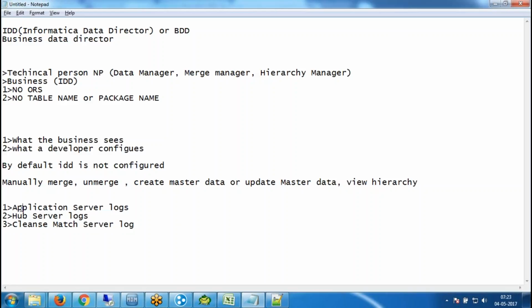The application server log is the JBoss log, or whatever your application server is. There is a hub server and a cleanse match server. The hub server is responsible for all the activities in MDM. The cleanse match server is responsible only for execution. So all execution related stuff will be in the cleanse match server. If you start a match job or a load job, anything, you can expect the entry here.